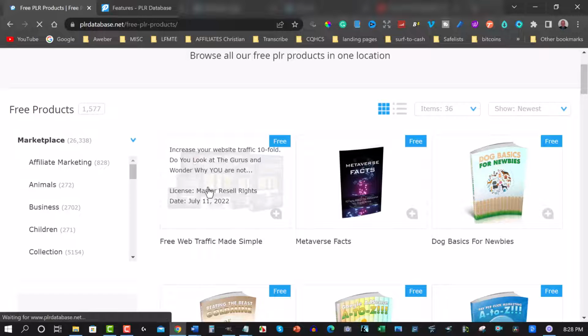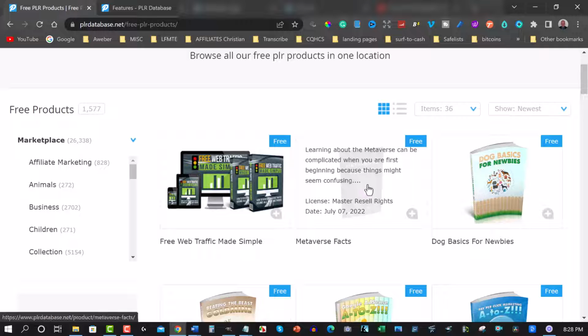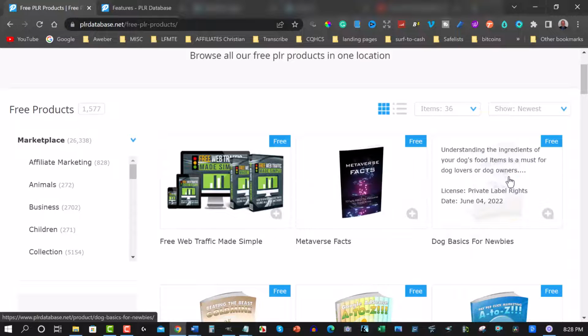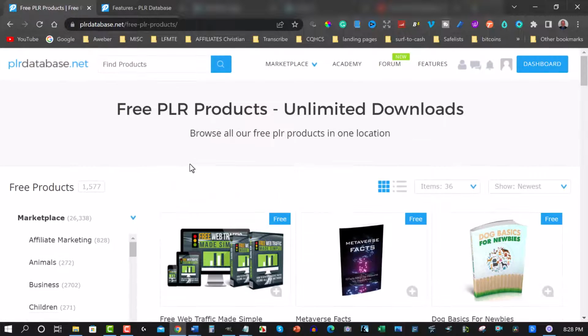if you hover over the top of it, you'll be able to see what sort of license it has. It has master resale rights, over here master resale rights, and you'll find a lot of these, some of them are private label rights, but the majority of them are master resale rights. However, to find out the private label rights, all you have to do is go free PLR, and then once you've done that, all you have to do is click on that and it'll bring up a lot of the free PLR products that you can download.